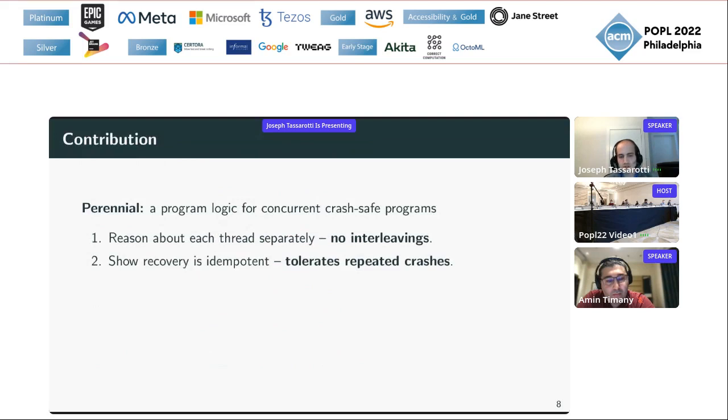So what I want to talk to you about today is a program logic we've developed called Perennial for reasoning about these systems. And there are two key things that Perennial delivers on to make this kind of verification task simpler. The first is that we can reason about each thread separately. So we do thread-local reasoning, and therefore we don't have this combinatorial explosion of different interleavings. And the second is that we can establish that a recovery procedure is idempotent, which means that we'll prove once and for all that it can tolerate repeated crashes.